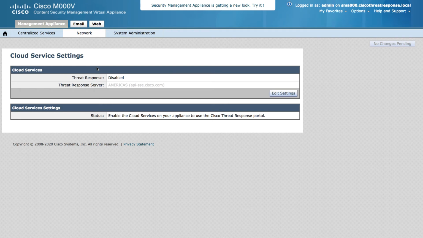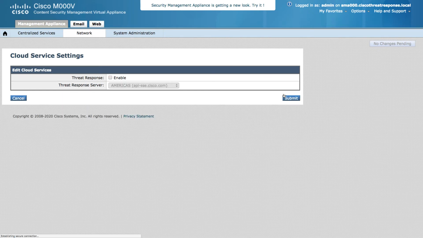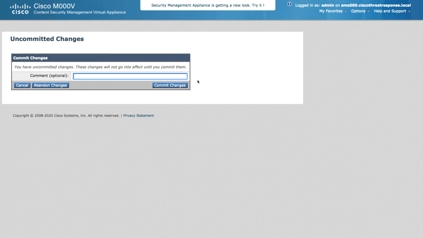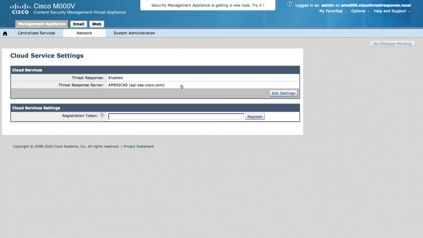Back to our integration, we can see that Threat Response is currently disabled. To enable it, select Edit Settings. Ensure the checkbox next to Enable is selected, and then hit Submit. We'll need to commit our changes in order for them to take effect. I'll add a brief comment and then commit the changes. Now we can see that we need a registration token for the SMA to establish a connection to the cloud.